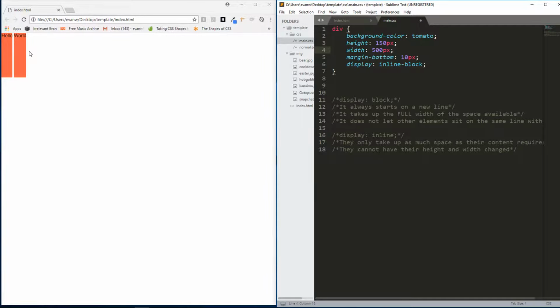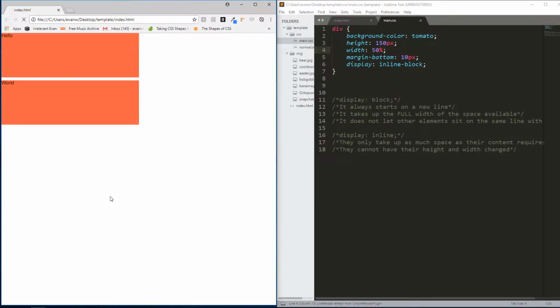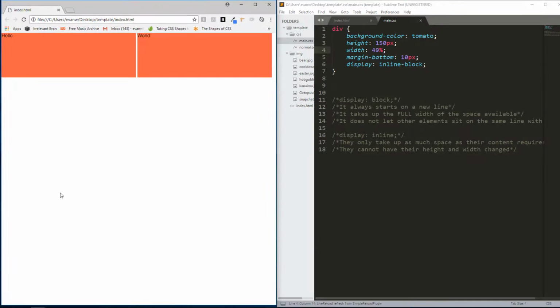So what happens if I want them to sit next to each other and take up exactly half the page? Well, I might think to do something like width 50%. Doesn't quite work though. So let me try 49%. Oh, well, that works. Okay, so let's pause there and start writing down the characteristics of inline block.